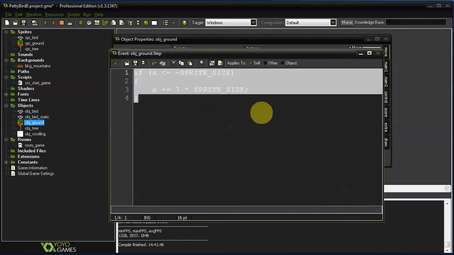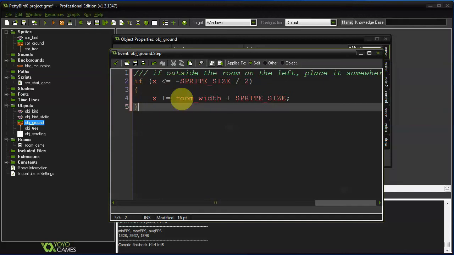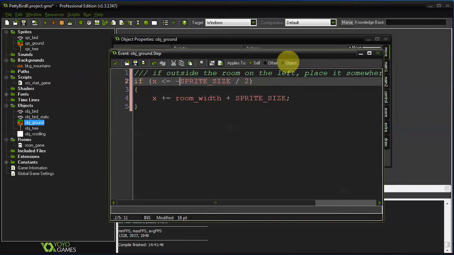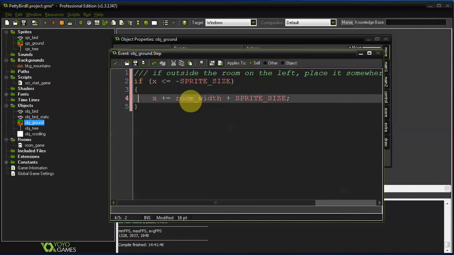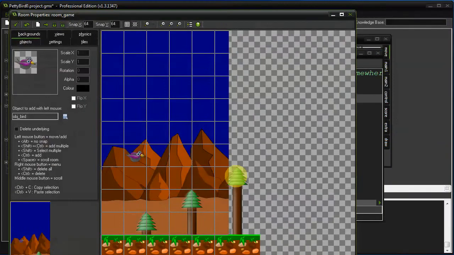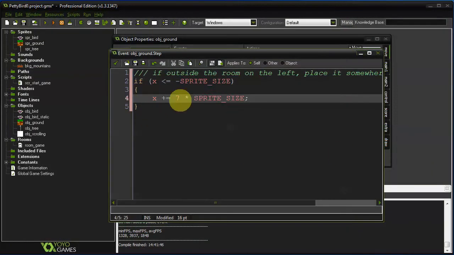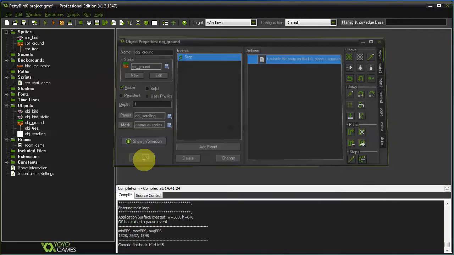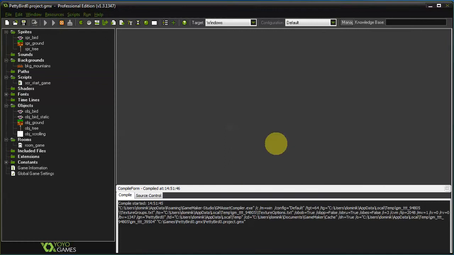And let me just rewrite this just to make sure you can follow along. If x is less than or equal to sprite size, and this one we're going to change to 7 times sprite size, because 7 is the number of ground sprites that we do have in the room. Let's check this quickly and count. 1, 2, 3, 4, 5, 6, 7. Yeah, 7 should be right. 7 times sprite size. Click OK, and then let's see if this works.